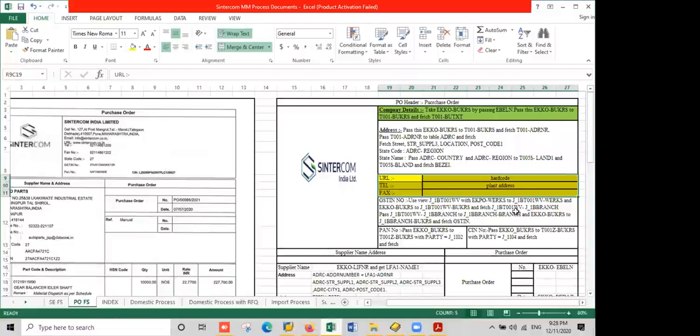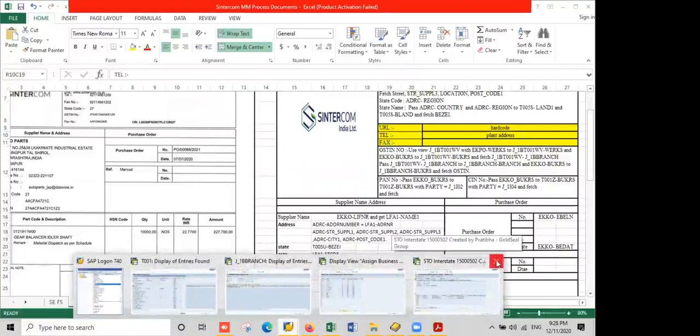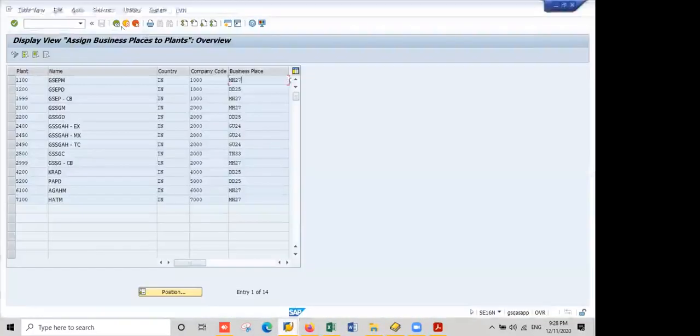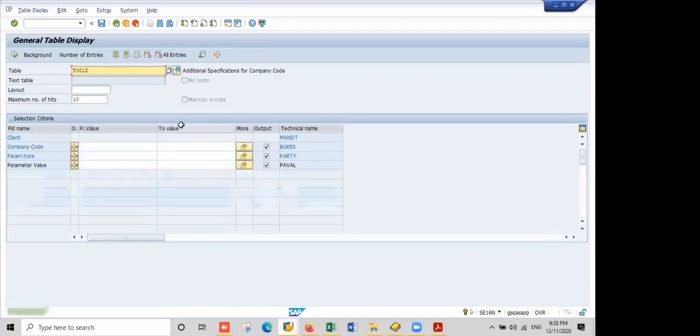For the telephone number I have just used the plant address, where they usually maintain the telephone number. So there is no issue. Now move on to the PAN number. The PAN number is also the same. From EKPO, BUKRS means the company code, to T001Z. T001Z is your table. It is a very simple logic for the PAN number. These are very standard tables. Basically, we should know where exactly the field will be, whether it might be in the business place, company code or plant. Then we can fetch it.